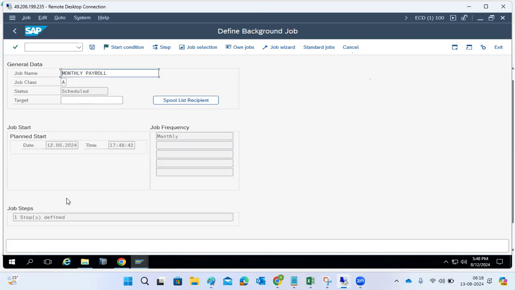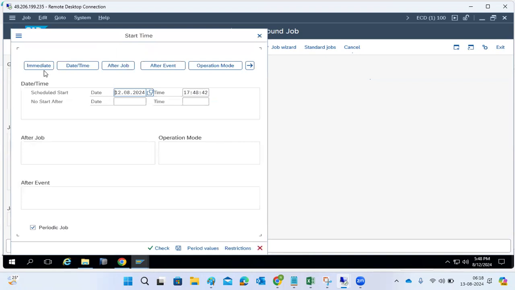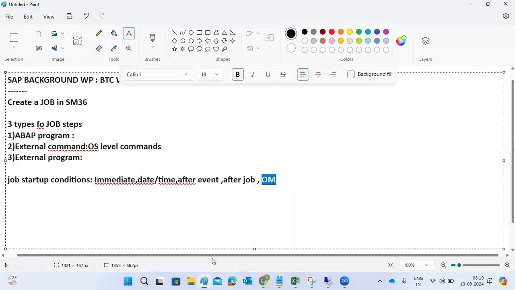Then the job step is defined immediately. The job step got defined here, which means you have defined the job and now the job got created. Now the job got created, and you can see the job is in released status.